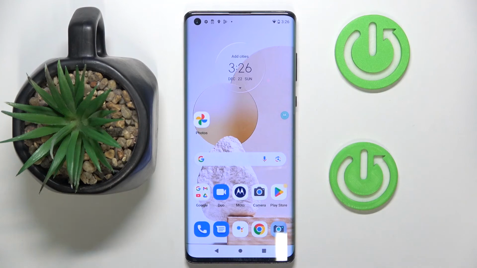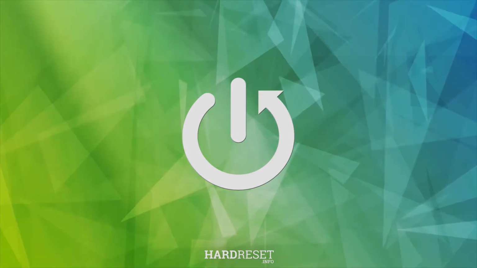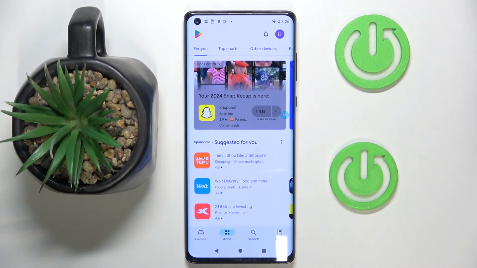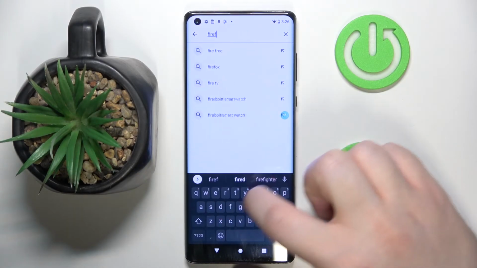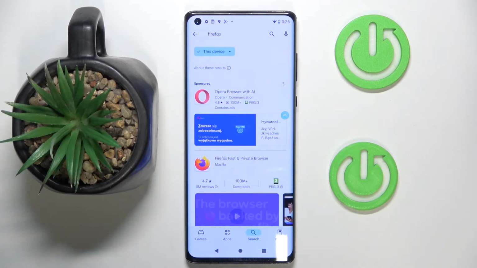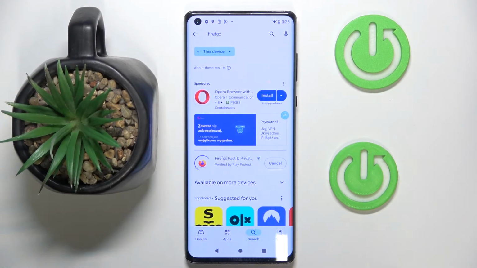In this video I will show you how to install Firefox browser on Motorola Edge Plus. So you have to start by opening your Google Play Store, then click on search bar and type in Firefox. Now click search and click install.